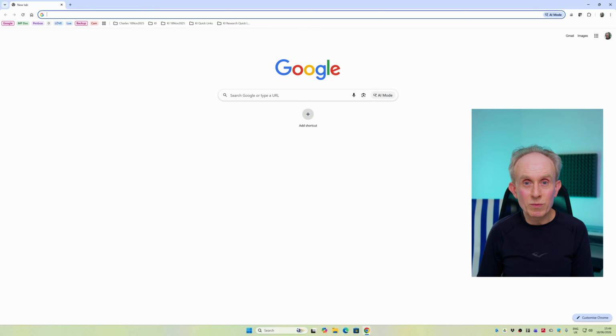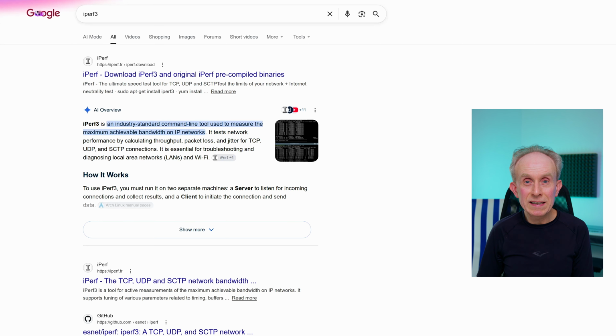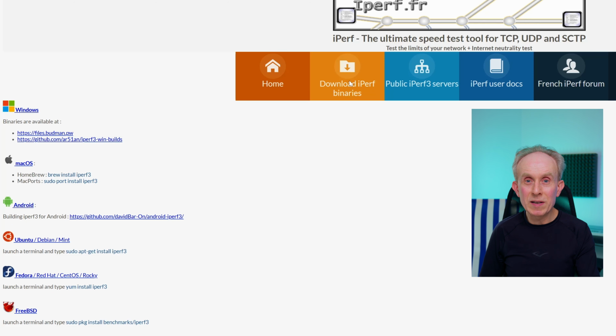I've opened a new window in Google Chrome. What we need to do is to go to the iPerf website and download it. So if you type iPerf3 into Google search, the website should come up as the first item, and we can click on that and then go to the download section. I'm going to click on download iPerf binaries.